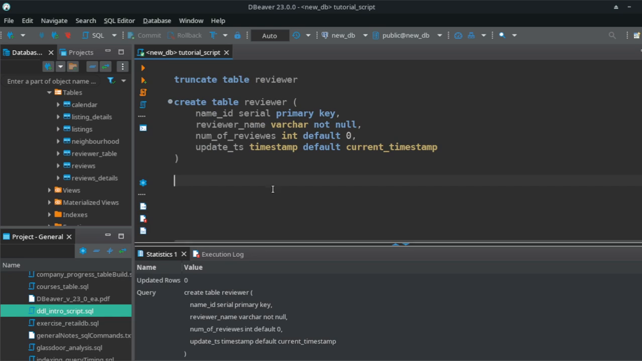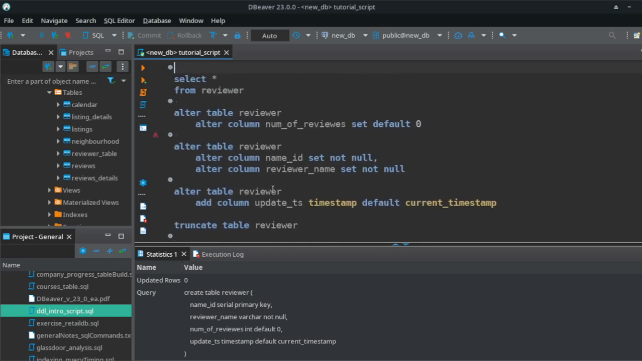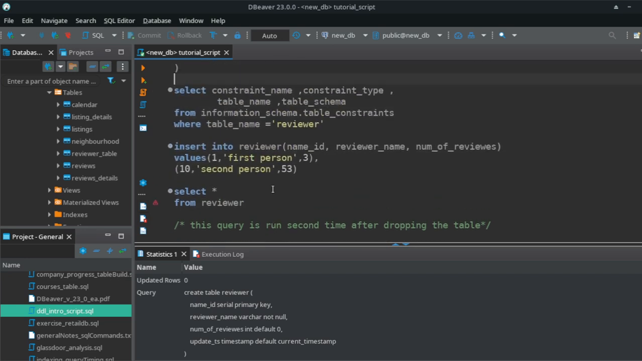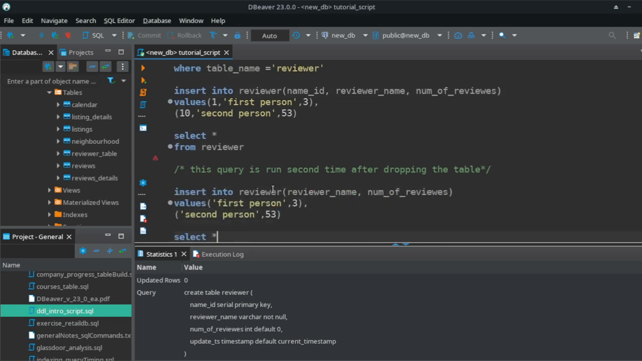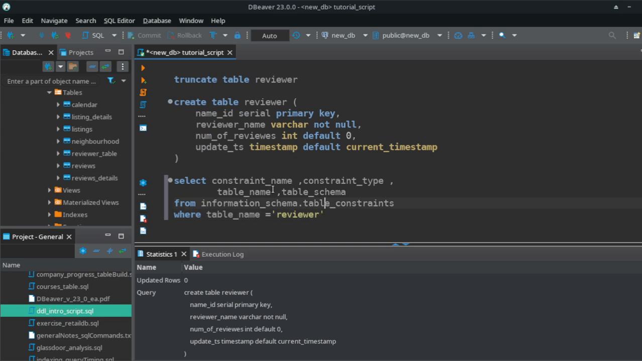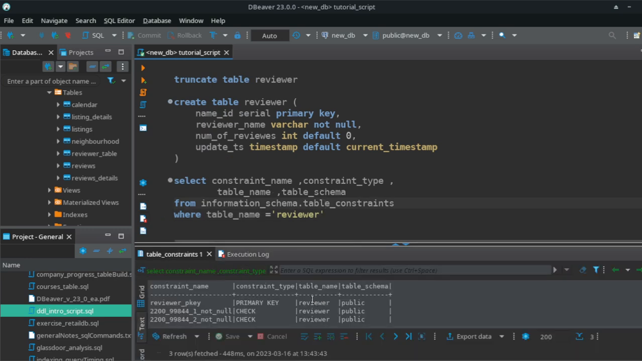Now let us check the constraints that are already on this table. How to check the constraints? We can go here, select this particular query, come down to the end, and execute this query here. Once you execute it, you will see that there are a considerable number of constraints.